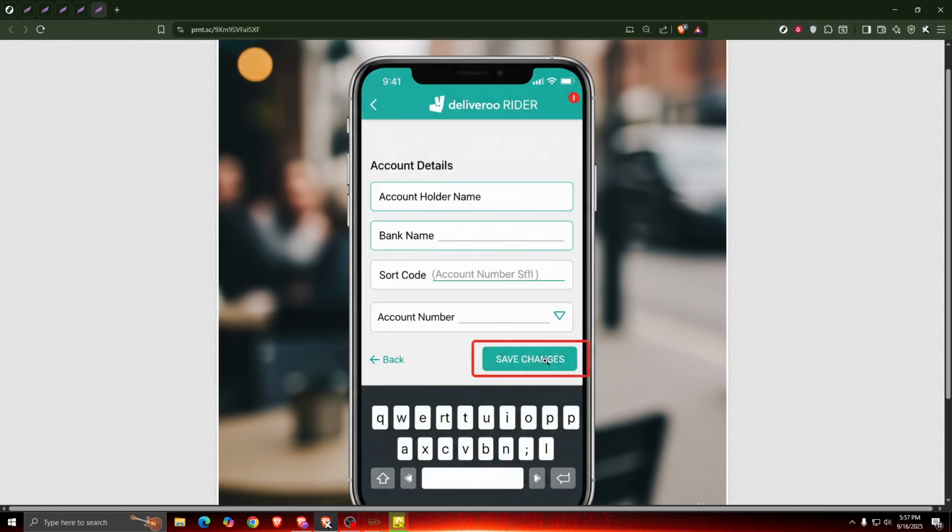And there you have it, a simple way to change your bank details in the Deliveroo Rider app. Remember, accuracy is key to preventing any payment issues. If you encounter any problems, reach out to Deliveroo support for further assistance.